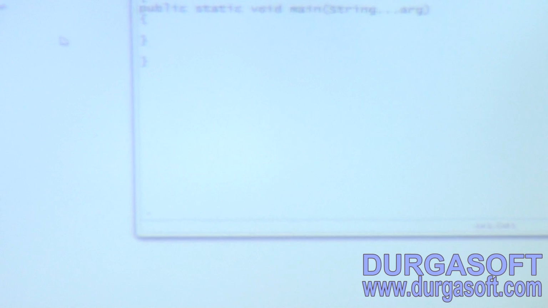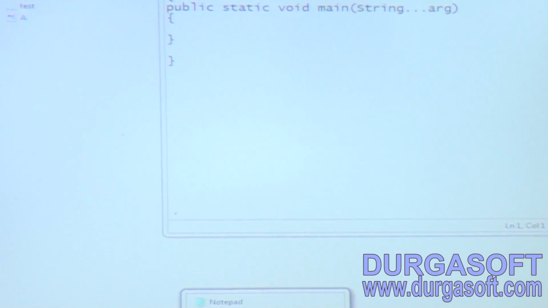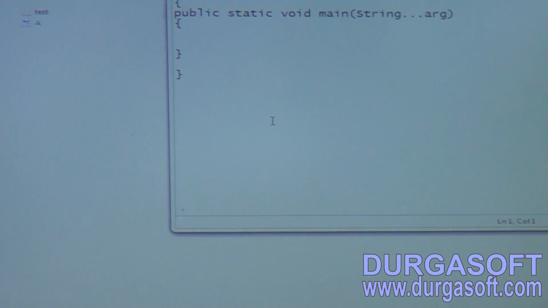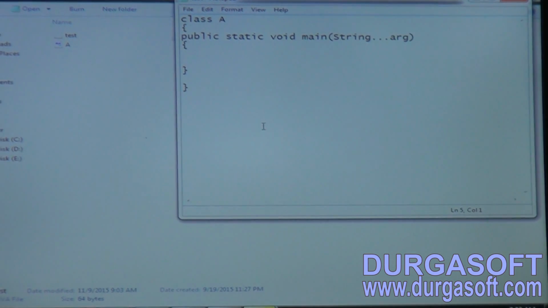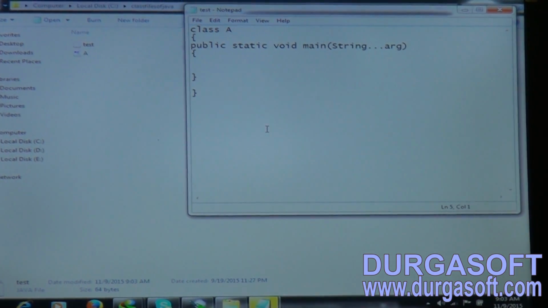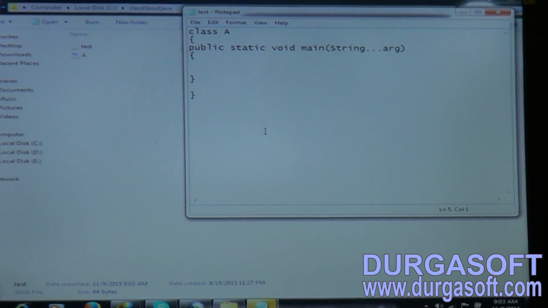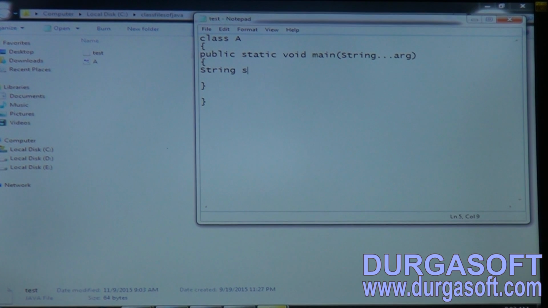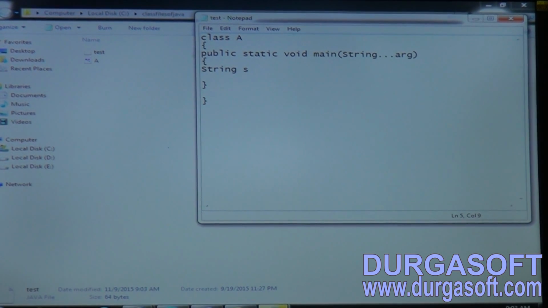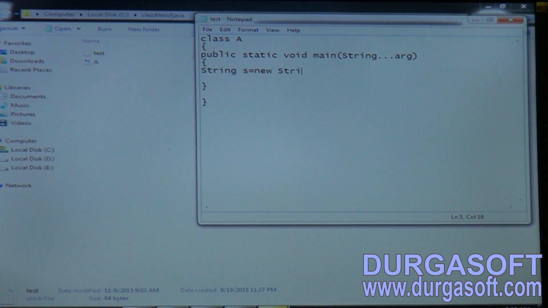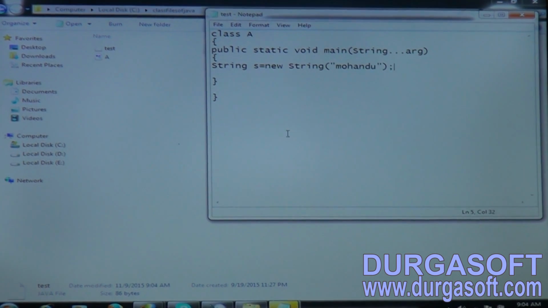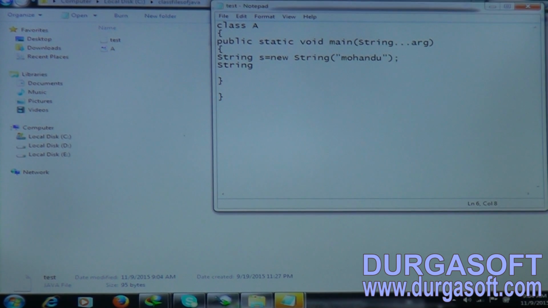So let me take a class called A. Now what is that? Observe here. Now let me take string s equals new string of, what is that, Mohandu, and the other one is a string.